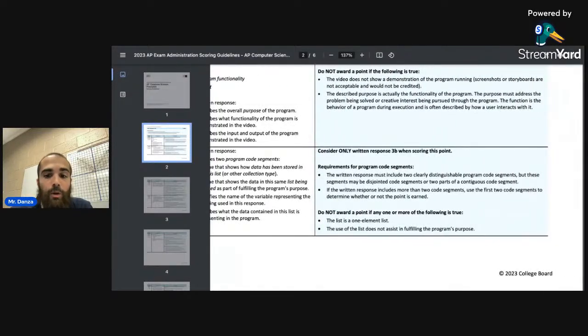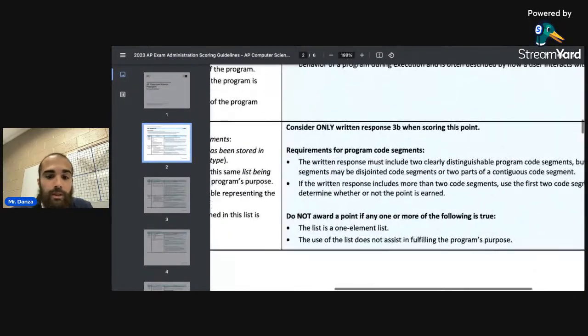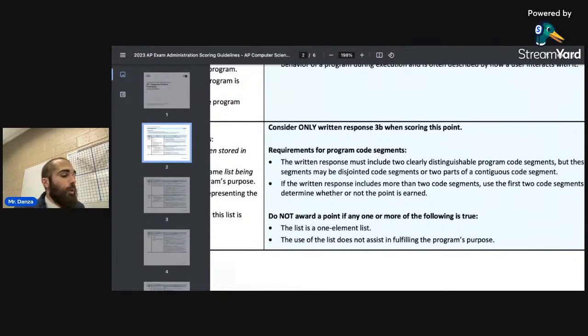Okay. Do not award a point if the list is a 1-element list. A 1-element list means that there's only one item inside the list. There should be multiple items inside the list. If I make a grocery list and I just put milk on it, right? That's not what it wants. It wants multiple items inside that list. So, if you have an English to Spanish translator and you have multiple words that are being translated, that works. But if it's just one word that's in that list, then that would be called a 1-element list.